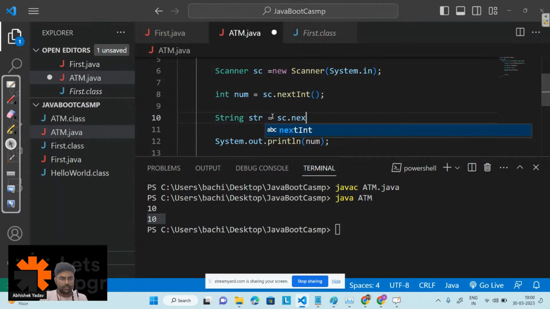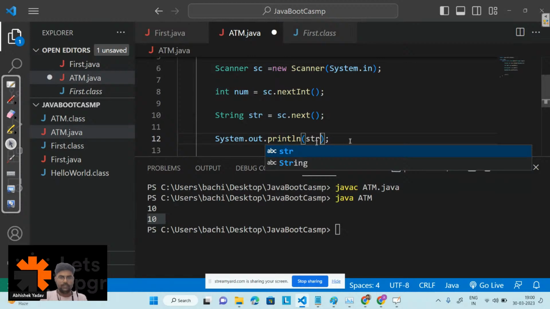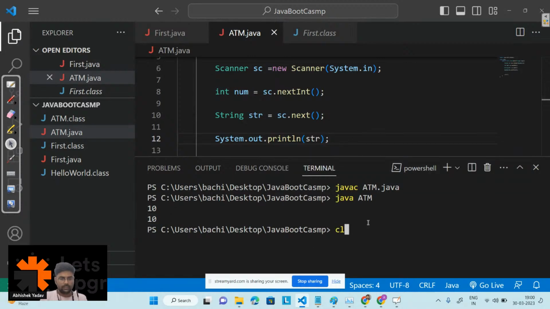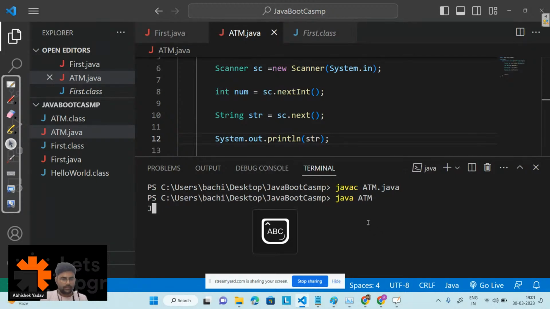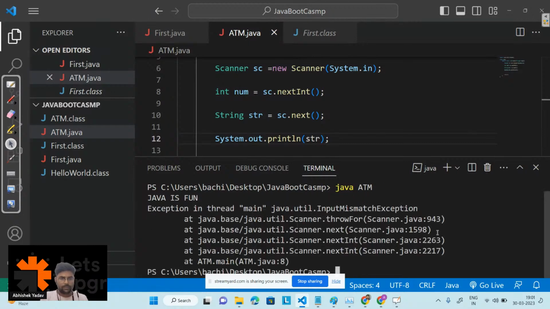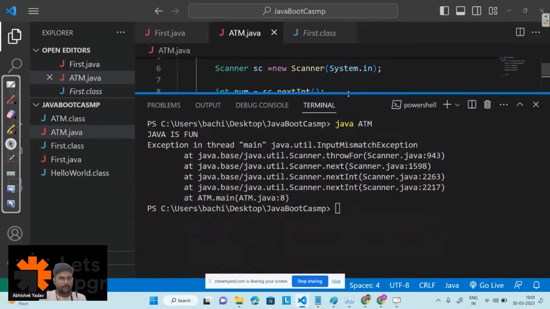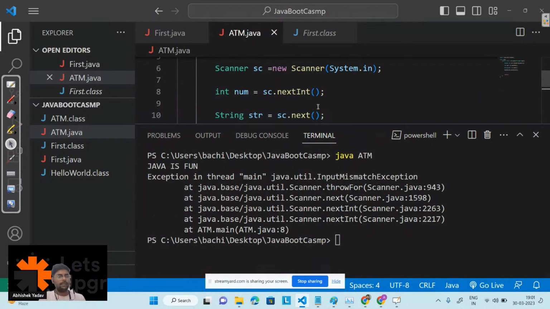That is sc dot next, and let's store this one, right? Clear the screen, and let's see. So yeah, let's write Java is fun. So here we are getting some exception. Why? Why guys? Why am I getting an exception here?